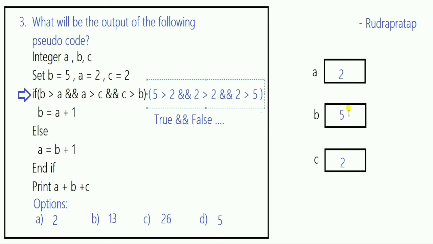And value of a is 2, value of b is 5 and value of c is 2. After that we have 5 is greater than 2, which is our first condition, which is true. And after that we will check next condition. 2 is greater than 2, it is false. And we know the rules of AND operator. If any of the condition becomes false, then it will return false without checking rest of the conditions.